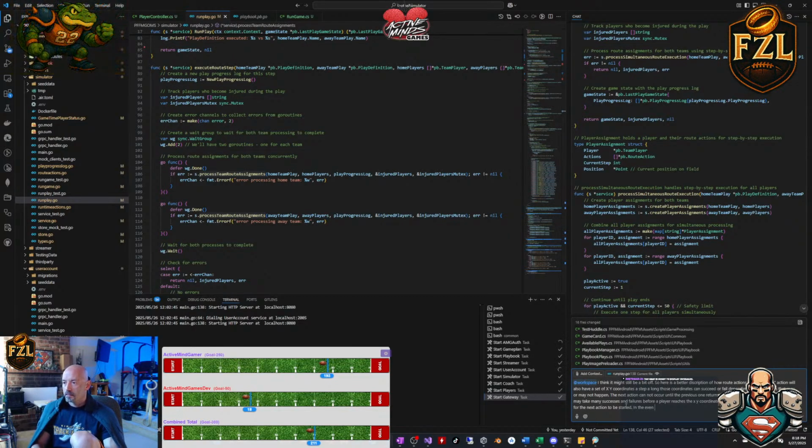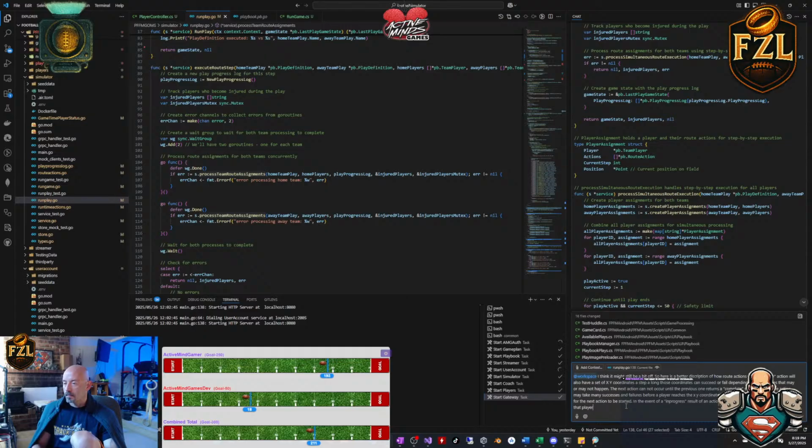In the event of a failure on a move action, in the event of an in progress result of an action, the same action will be called again for that player until it returns complete. And we can move action.